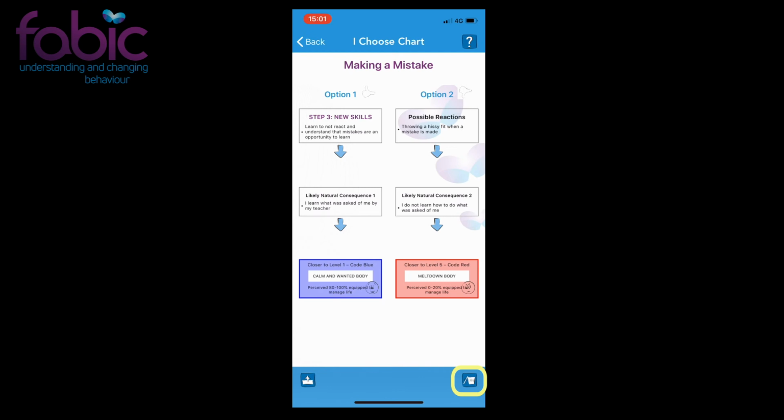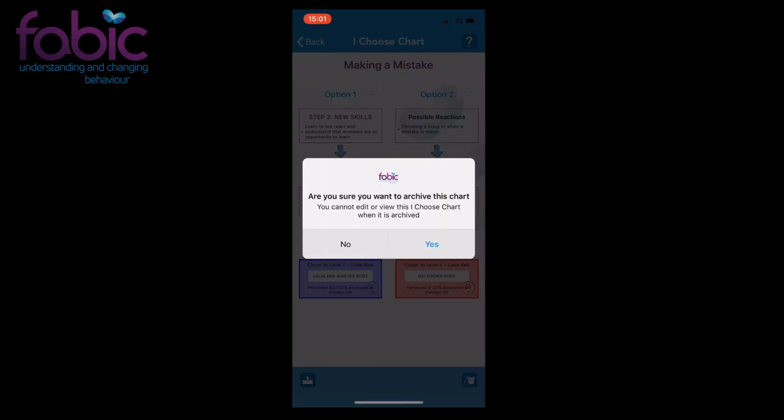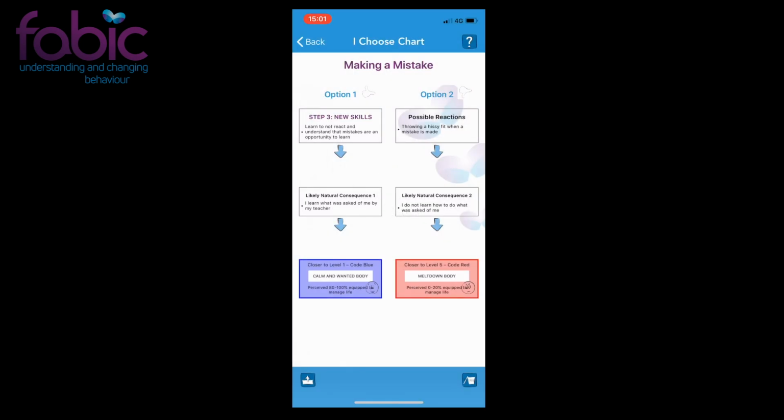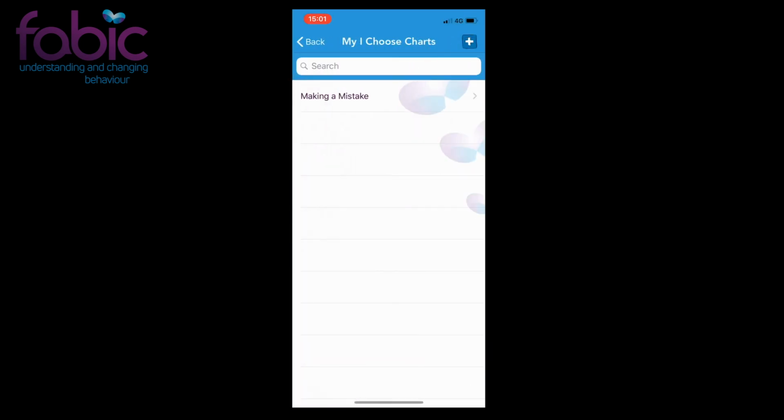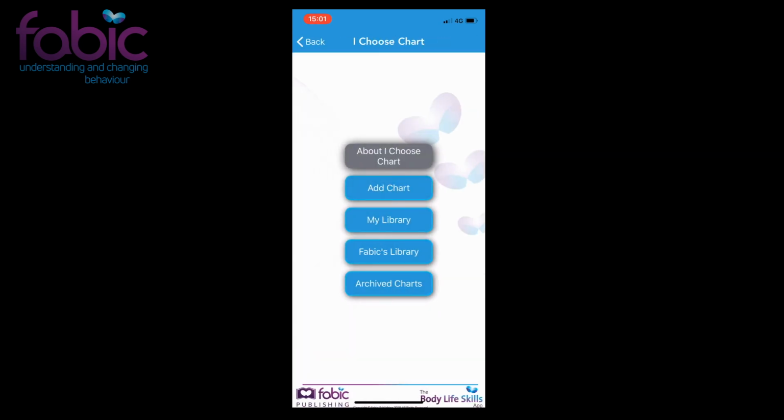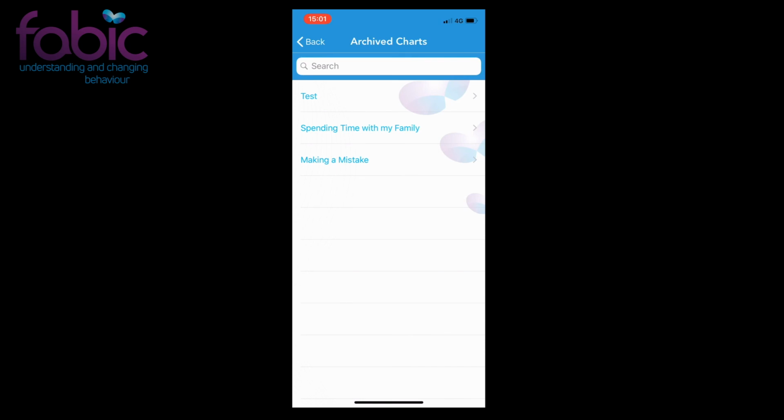If I want to archive it, because suddenly this is not really relevant for me anymore, I can click on the trash can at the bottom right-hand corner of the screen. It asks me whether I want to delete it, and so forth. The other way to do that is to go back to your library and then swipe and then click archive, and that's gone from your library.